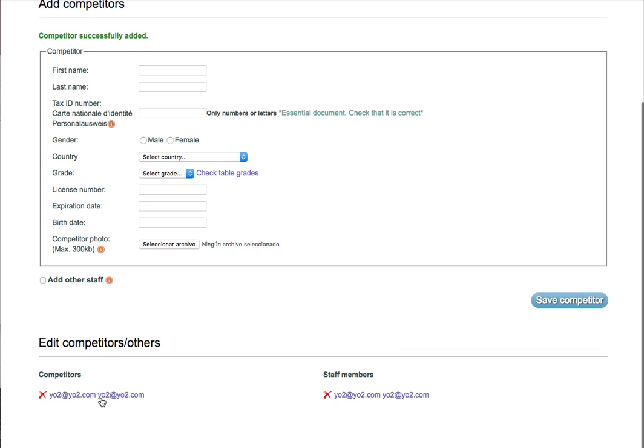And as you can see now, it does appear. This has been created successfully. We have the competitor on the left with a cross and the staff member on the right with a red cross. If it has a red cross, it means the staff member or competitor has been created successfully.